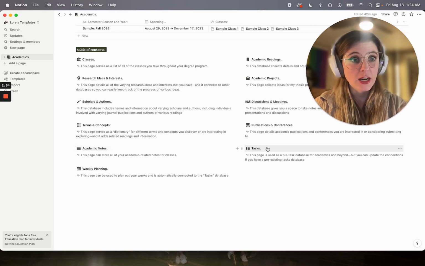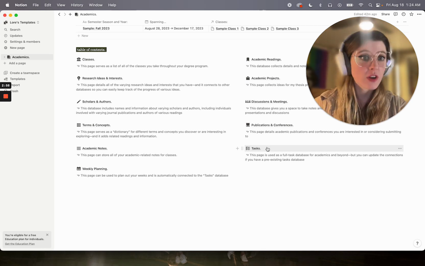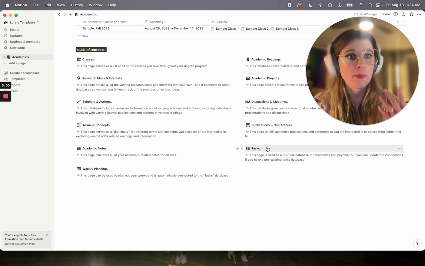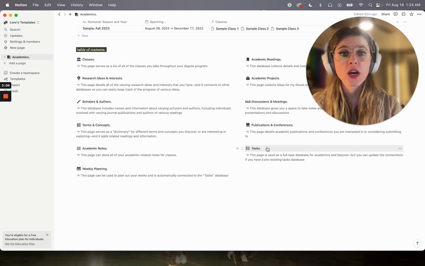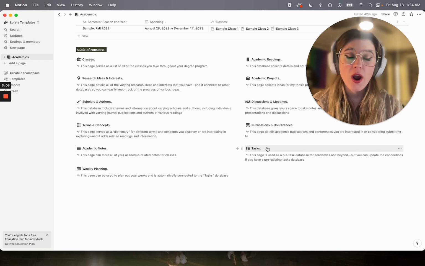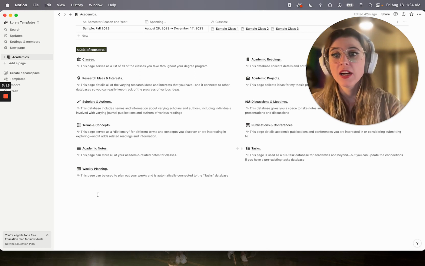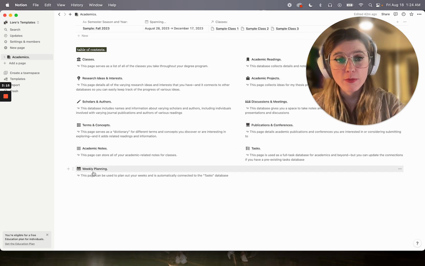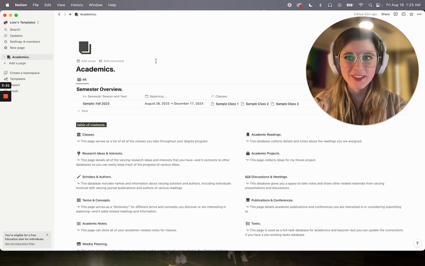A task database. So in my personal Notion, this connects to a bunch of other pages filtered out by personal tasks, by professional tasks, based upon my different positions that I hold. But for this instance, you have the option to do all of that, but these tasks are also filtered for this database, specifically academically primarily. And then lastly, you have a weekly planning database, which will give you a space to plan out your weeks, taking into account all this information.